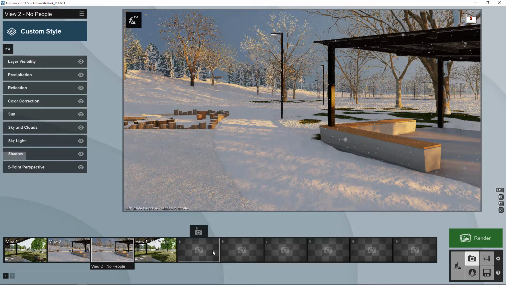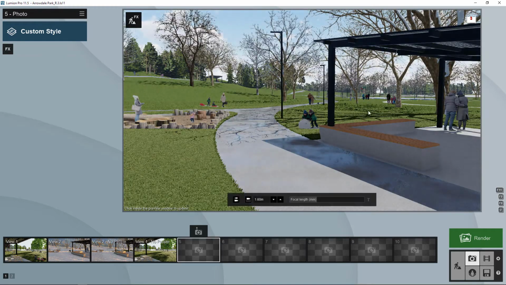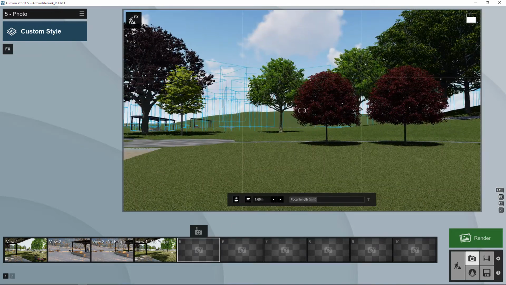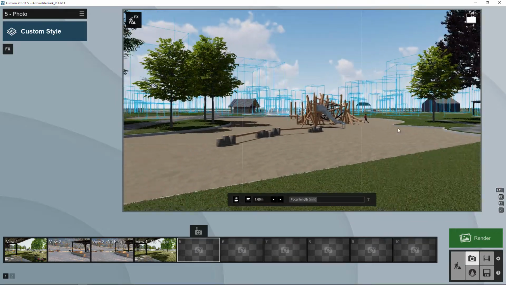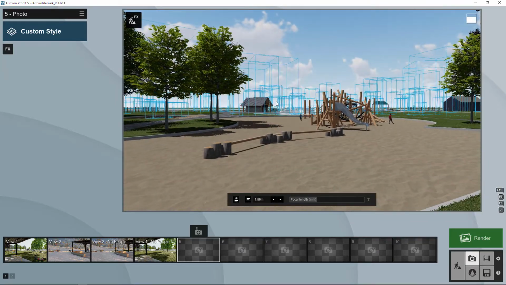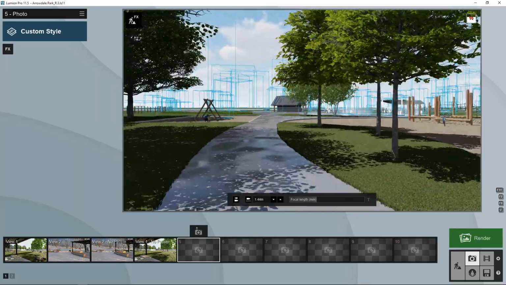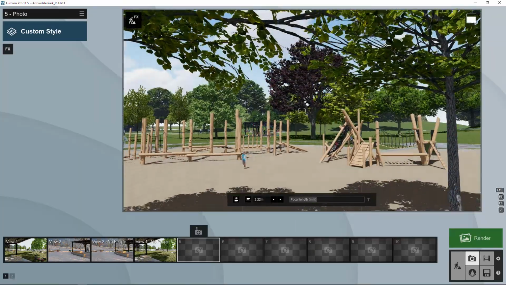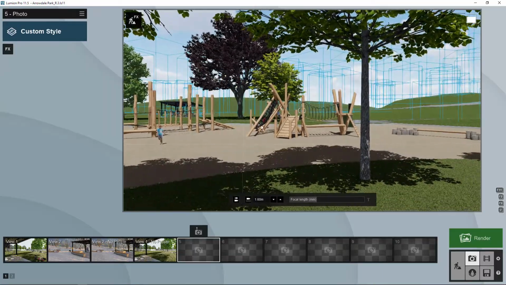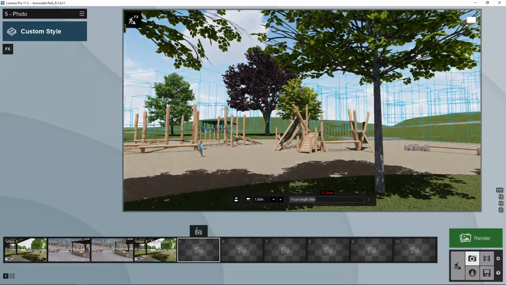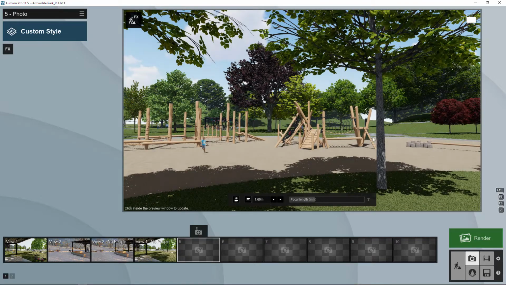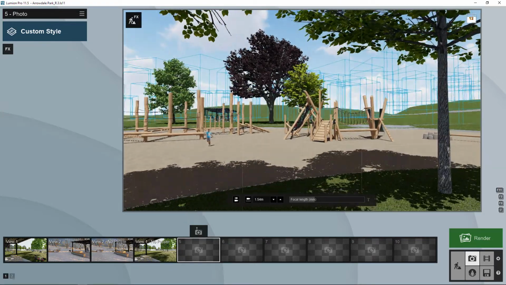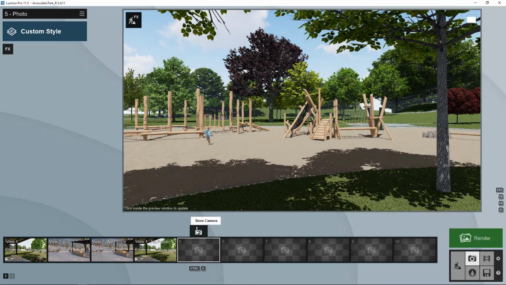So first of all, let's just add a new view. I'm going to go to this camera, and I'm going to just maybe zoom in over here. All right, I'll save this and start working with it.